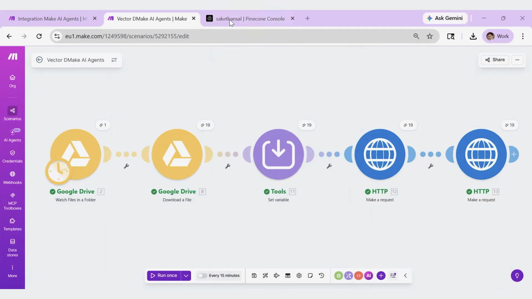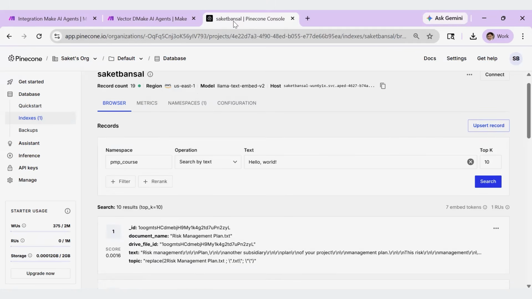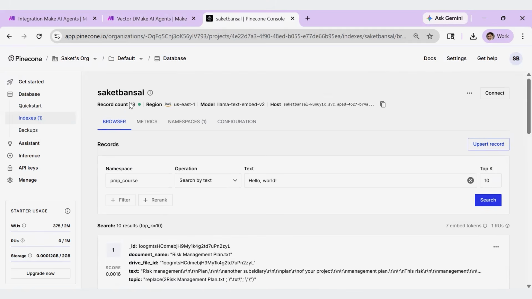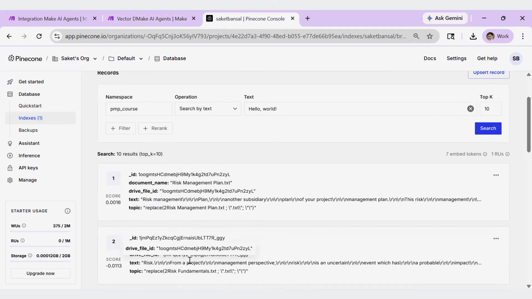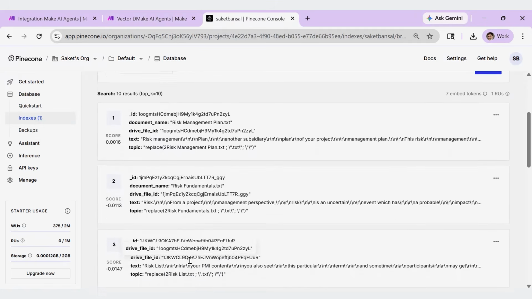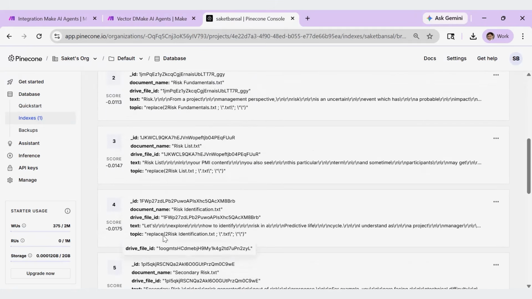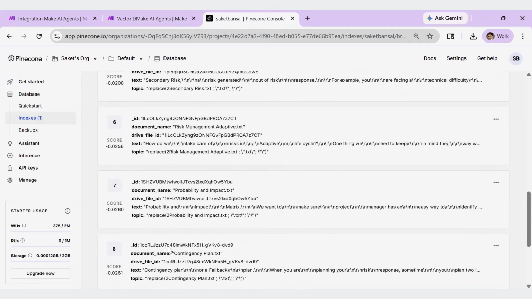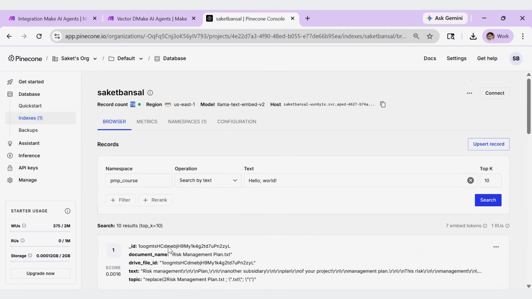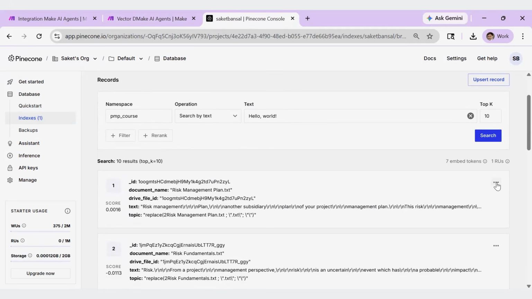So now, after doing all this, we have these 19 records which are stored here. It has some metadata like document names and other things. It also has text info, so that metadata is easy to check. My topic name is a little weird, so I need to improve that. And I created a namespace. Again, without going into much detail, you understand this whole thing has been inserted now.